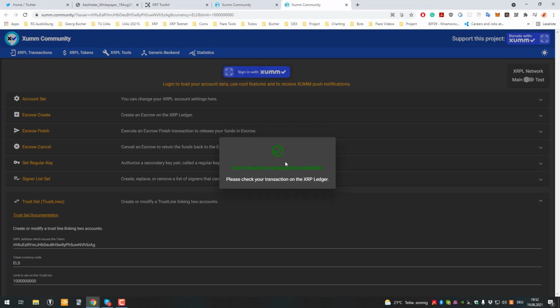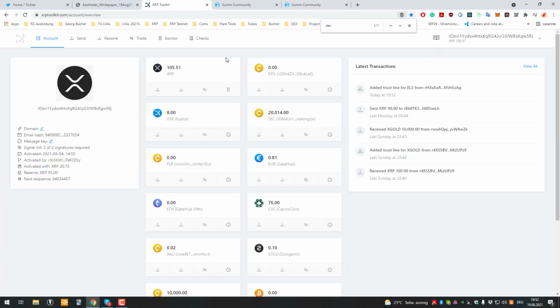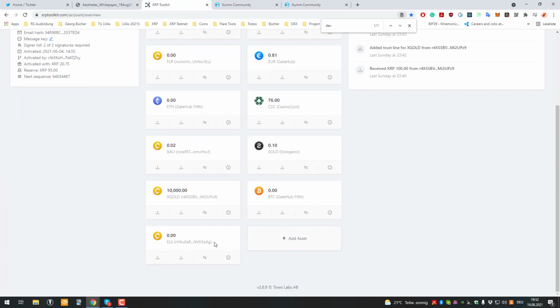And we are done. Now you can look at the XRP toolkit, and you can see here they just set the ELS trust line. At some deadline, they will do the airdrop, so the only thing you have to do is set the trust line. Like I said, I will post the link here.